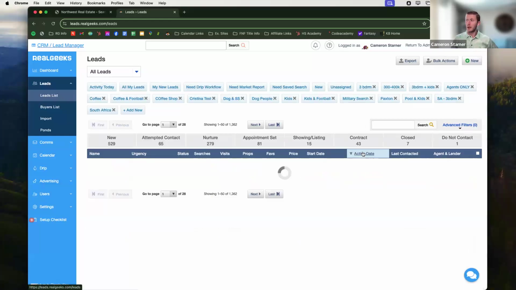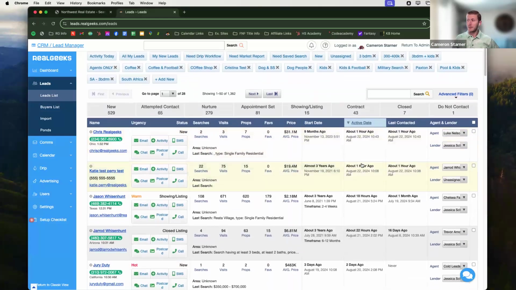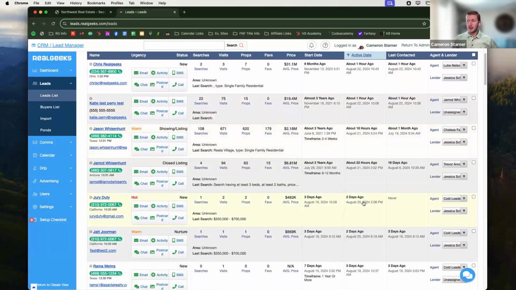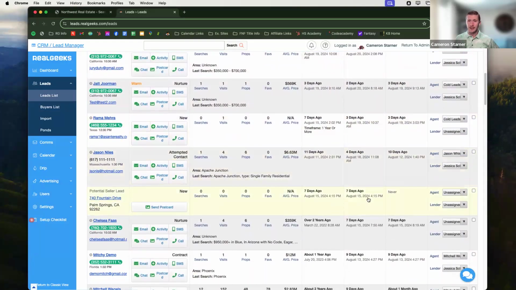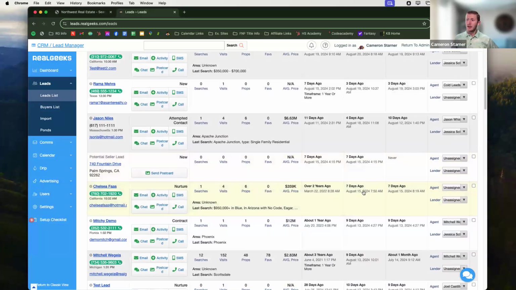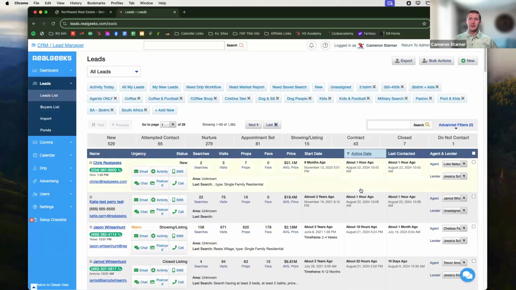So start date is one, active date is another one that I think is probably just as relevant. I'm seeing that all these people are active. So again, here's that Jury Duty, active 2 days ago, never contacted them. Trying to find one that's obvious here. 7 days ago, never contacted. So it just allows you to take a quick look at your entire database and see maybe who needs to be reached out to more than others.